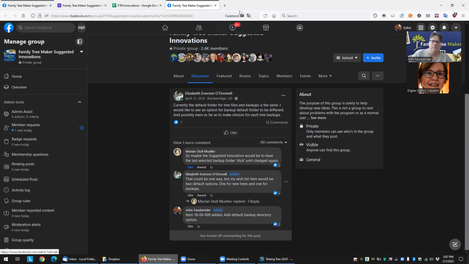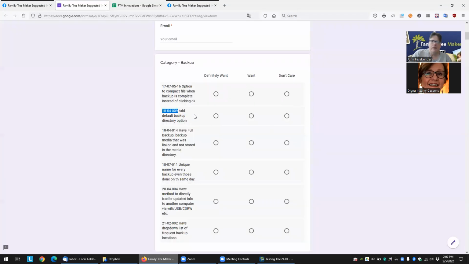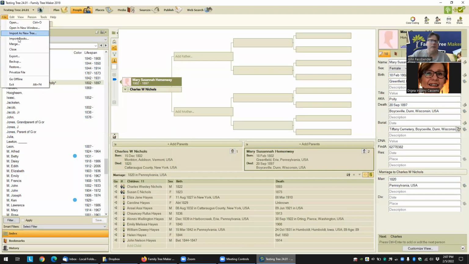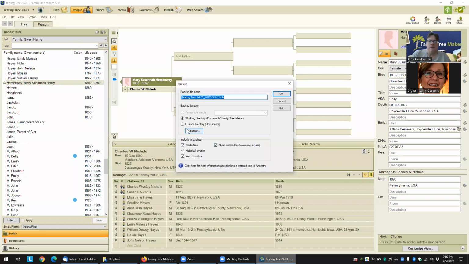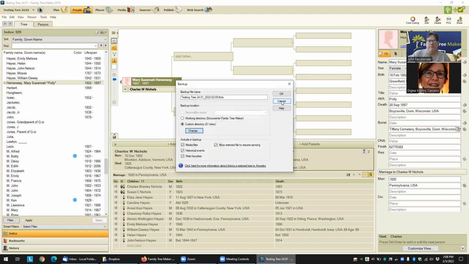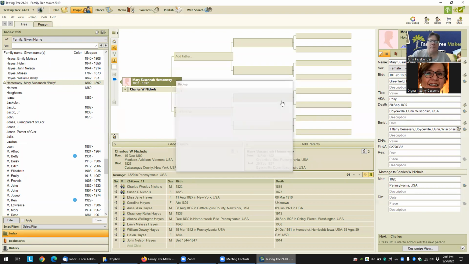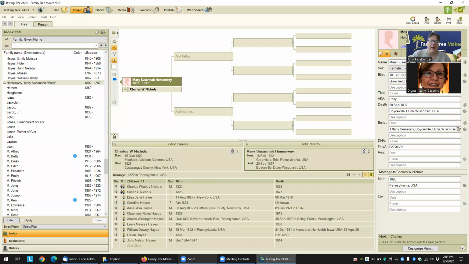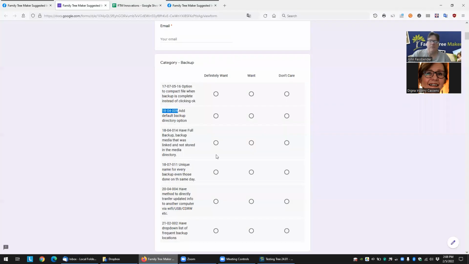This one had a default backup option. You can specify when you go to backup to go to a custom directory, but then you always have to specify the drive. If you want it to go here, you can, but each time you come back to it, you'd have to respecify that directory.